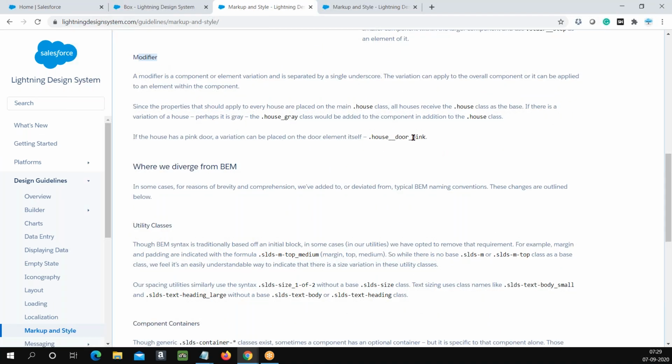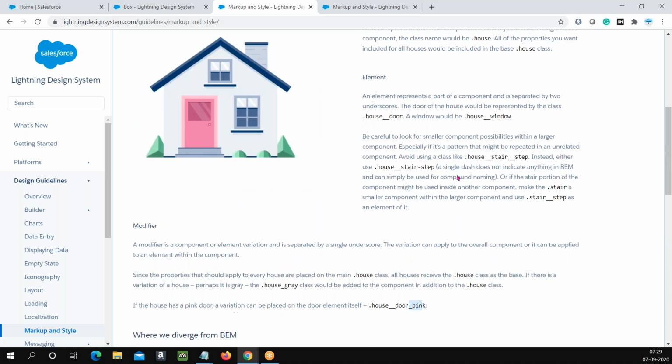Right? If you have a modifier which will bring the variation, then you'll have an underscore here. But if you need to refer to any properties related to the element, for example, the stairs, it's a larger element of the main component, and within which I have additional properties, then you'll go with hyphen. Avoid using a class name like this type. Instead, you have to use it like this.